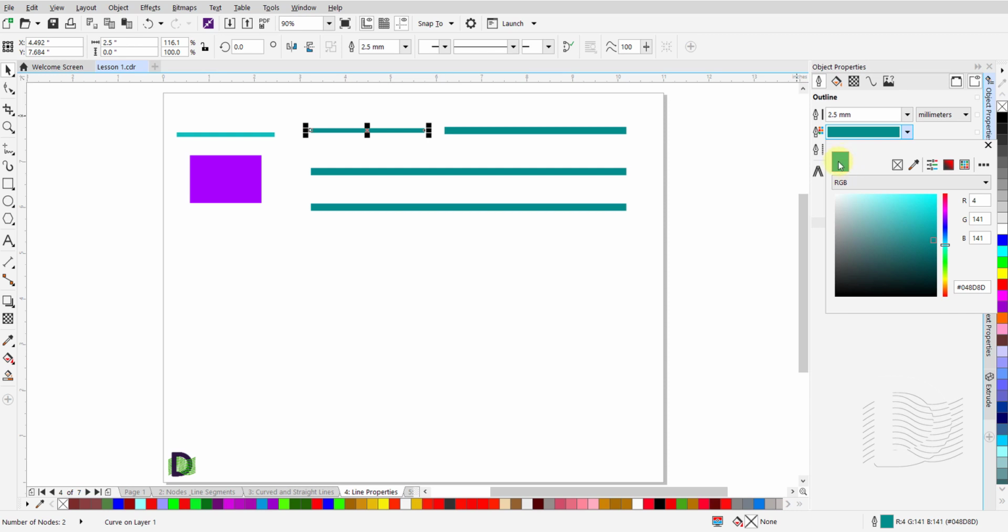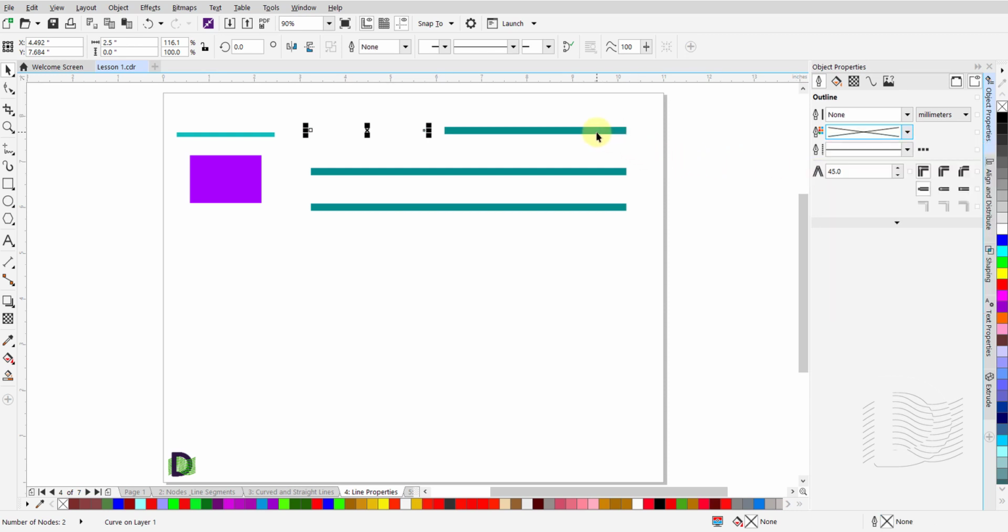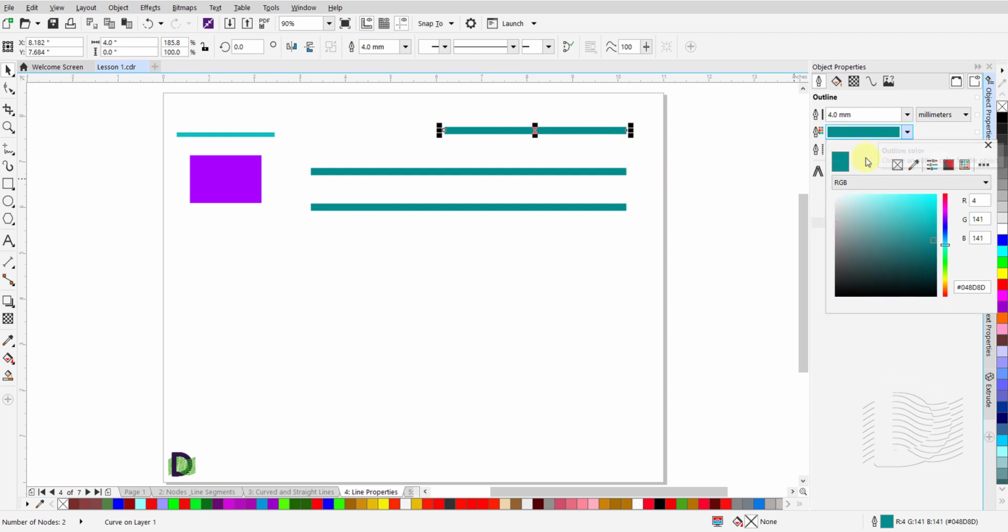This box here displays the current color of your line. Next, this X button is if you do not wish your line to have any color. Click on this button and the color of your line disappears. The line is still there, but you cannot see it because it has no color.